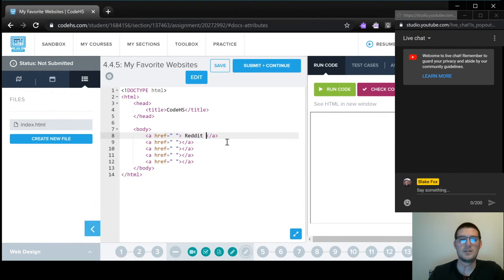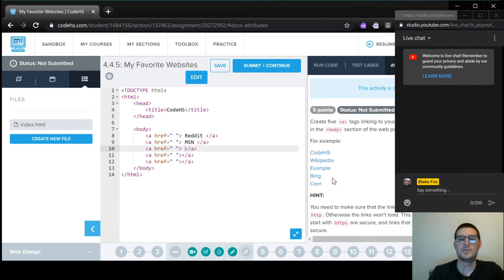I'm going to do Reddit. I'm going to do MSN. I'm going to do, oh gosh, what's some other good websites? I'm going to do Wikipedia because I love Wikipedia. Another favorite of mine is Stack Exchange. And then let's see, what else do I want to do? I don't really visit very many websites anymore.